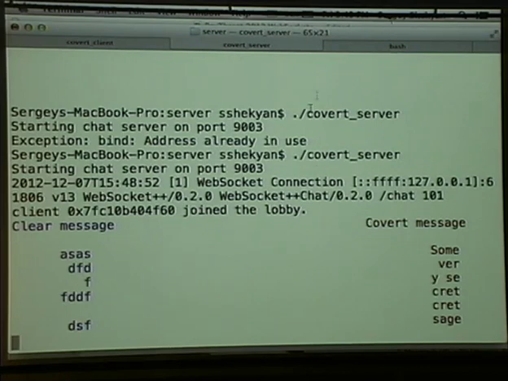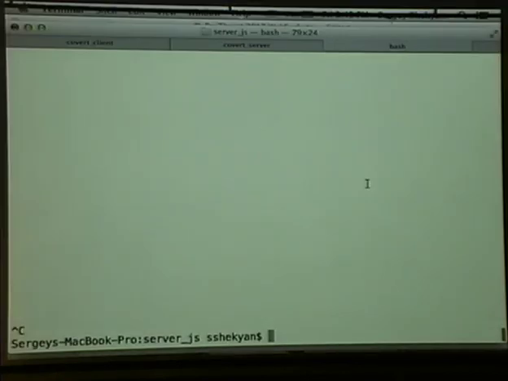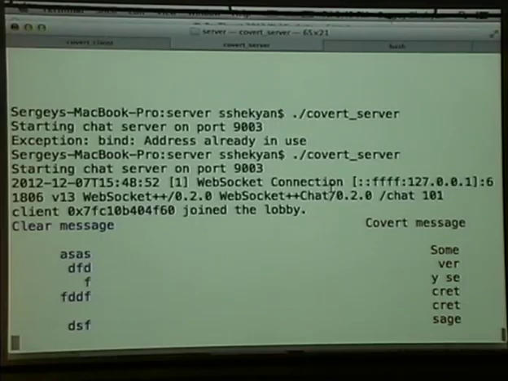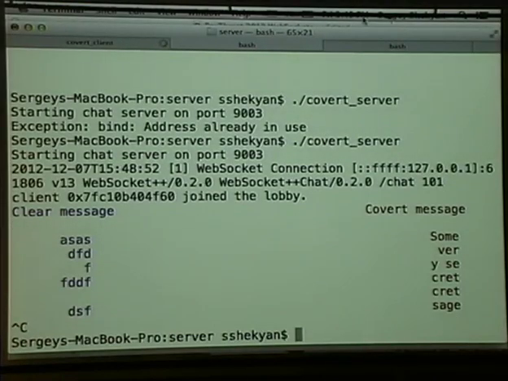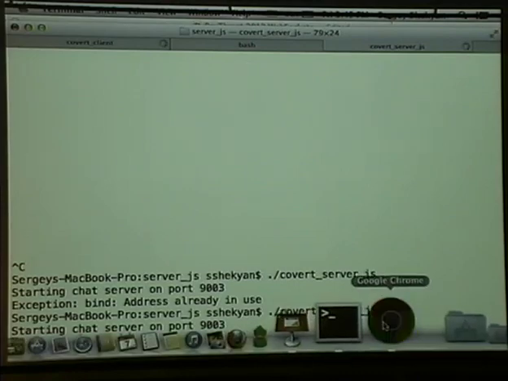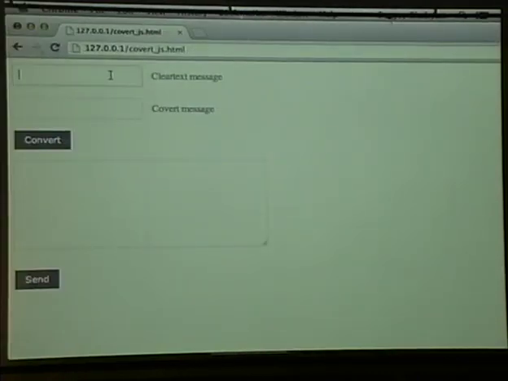You can even use WebSockets with an uncontrolled client, which would be the browser. I launched another server, also several lines of code, and then I launched my very simple web page. I typed in Corona Extra and something, and my secret message, which would be Sierra Nevada.